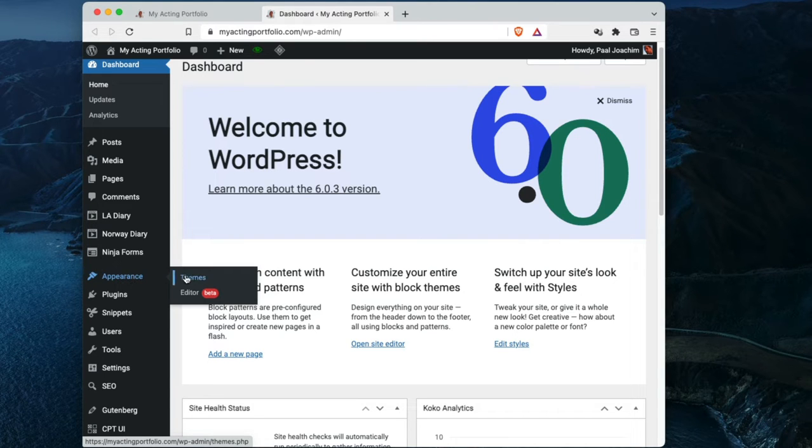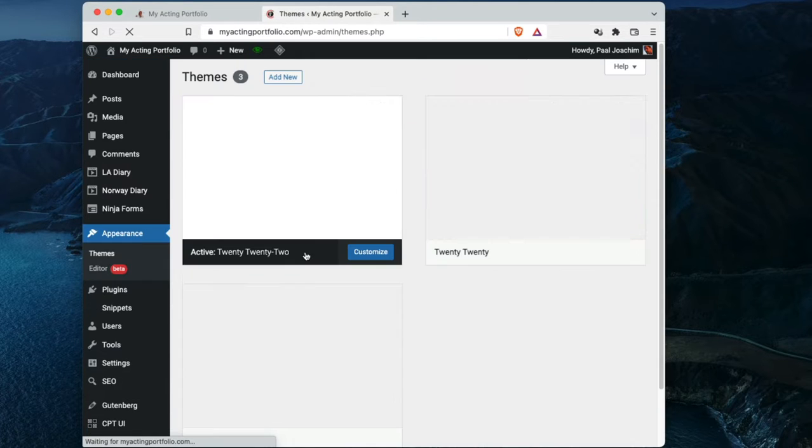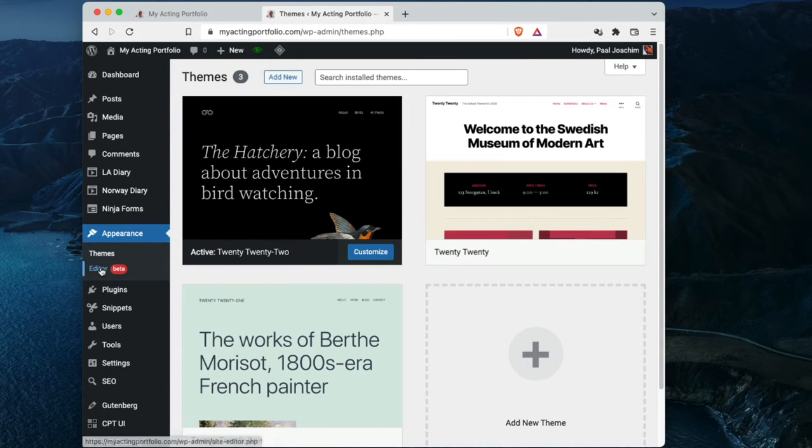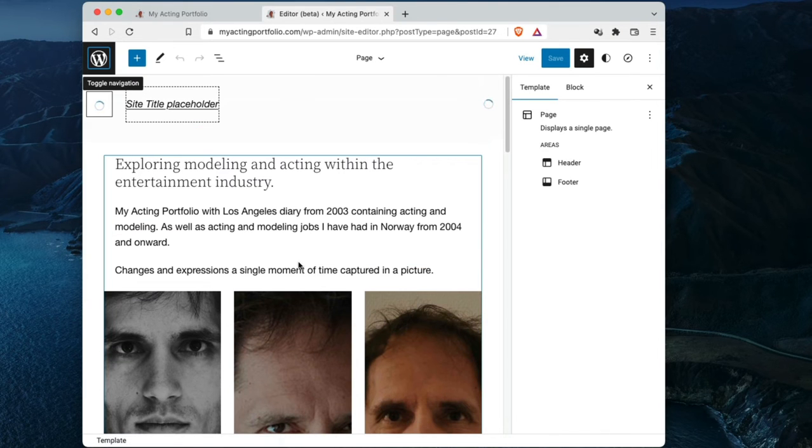Usually this is filled with options, for instance the customizer and other options, the theme editor. Here you just choose a theme, and there is the editor, and it's still in beta. So it's getting better and better, so I decided to actually use it for this site. So right now we're seeing the page template.